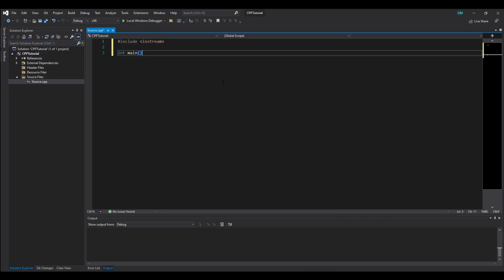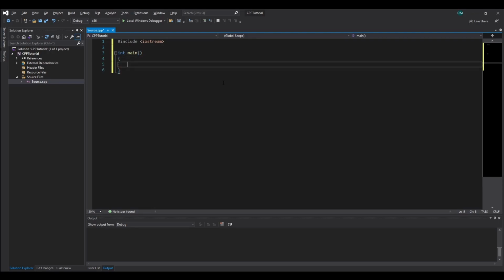After that, we need to define the body of the function using these curly braces. Those curly braces define the start and the end of the main function's logic, which is where we'll actually write our code.